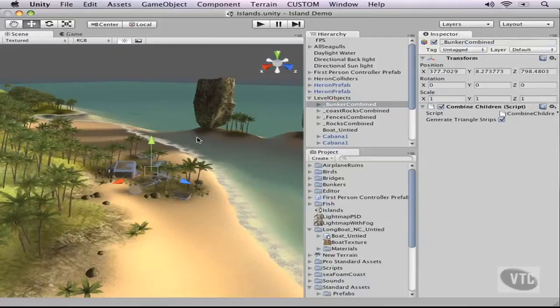Alright, let's continue on and look at the basic concepts behind Unity 3D and how that affects our view on creating games quickly, efficiently, and with very beautiful graphics.